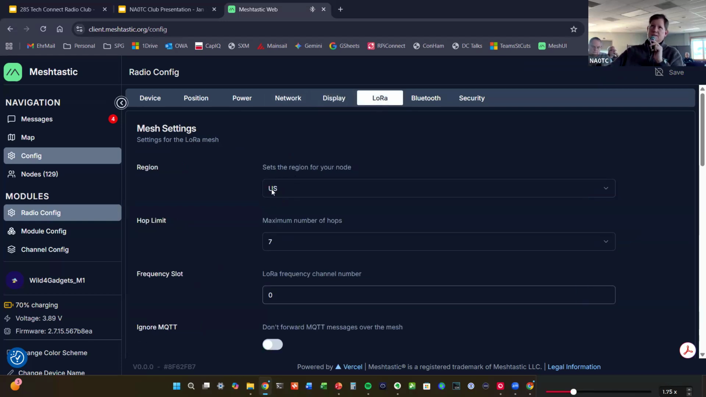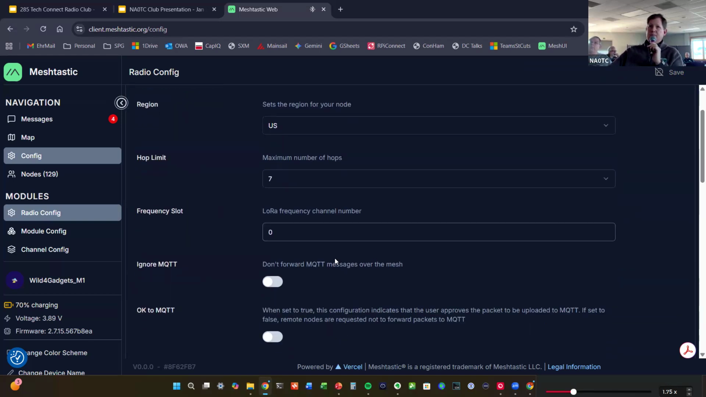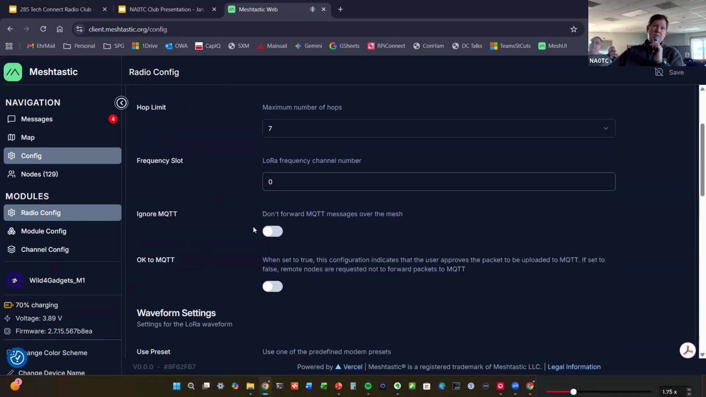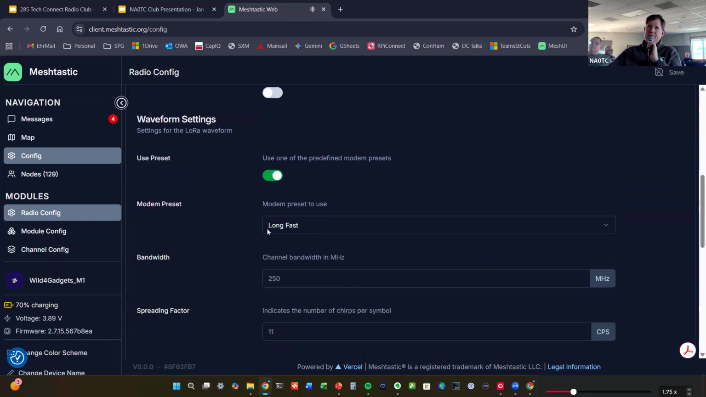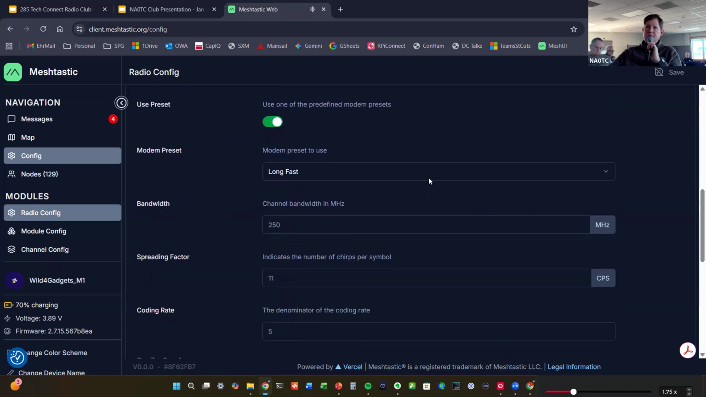LoRa, yeah, so US is critical, because that way it picks the right frequency. Hot plummet, again, you can pick whatever you want in here in Denver. If you do not want to use the internet, turn this on, otherwise leave it off. And in this case, this device is configured to be standalone because it's not on Wi-Fi, so I have the MQTT turned off. Long fast is the default. You definitely want to use that if you want to talk to someone, because that's the only one that people are using.